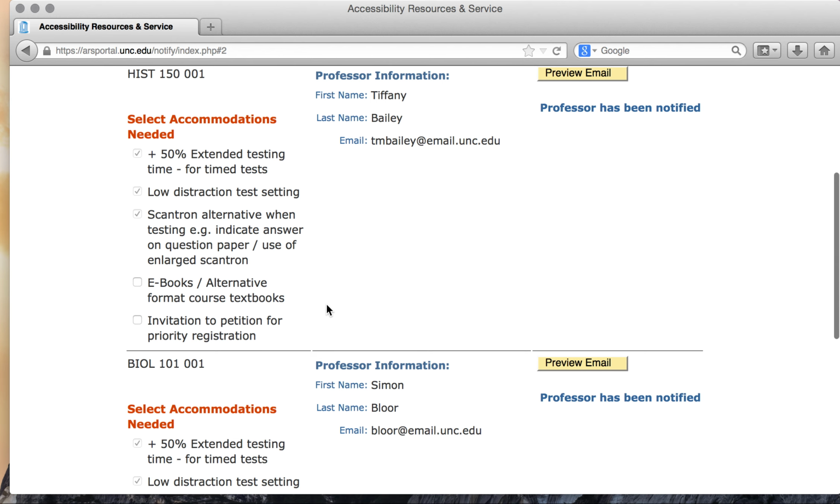Now the next step, once you've sent all your electronic notifications, is to follow up with your faculty member regarding how to implement those accommodations.